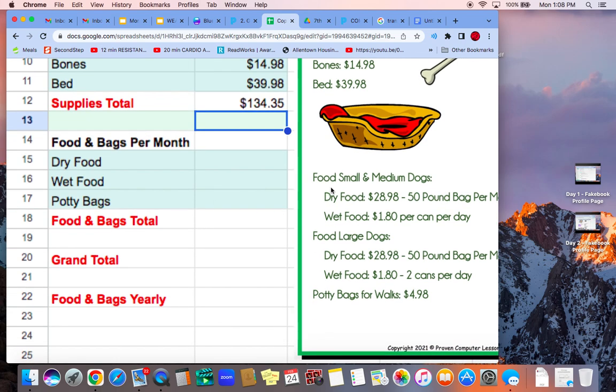All right, so I'm going to start with dry food. Now this goes the same for all my cat people as well. You're going to do exactly what I did for the dog. Dry food is $28.98. Hit return. Wet food is $1.80. Hit return. And then the potty bags are $4.98.